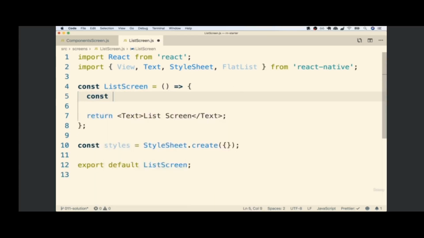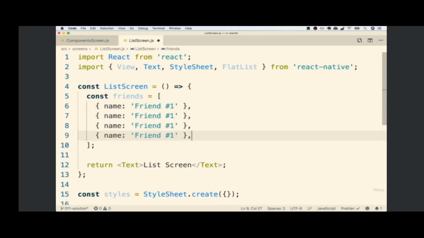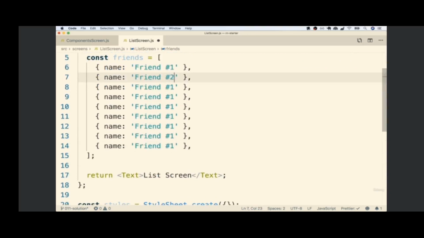So I'm going to create an array inside of here called friends. And I'm going to have that be an array of objects. Every object is going to have a name property, and I'll just give it a name of like Friend #1, and #2, and #3, and #4, and so on. So I'm just going to copy that object down a couple times. And I'll go through and manually change each of these numbers. So Friend #1, 2, 3, 4, 5, 6, 7, 8, and 9. So this is the array of records that we want to turn into a list.